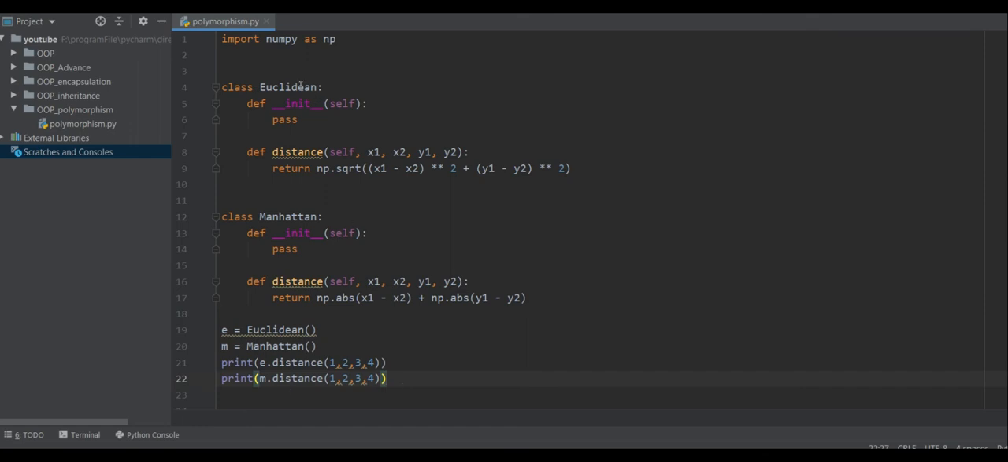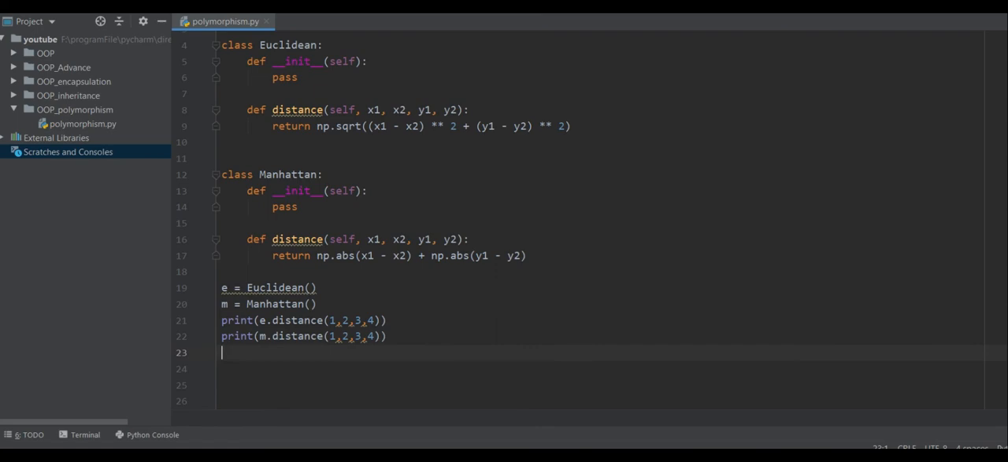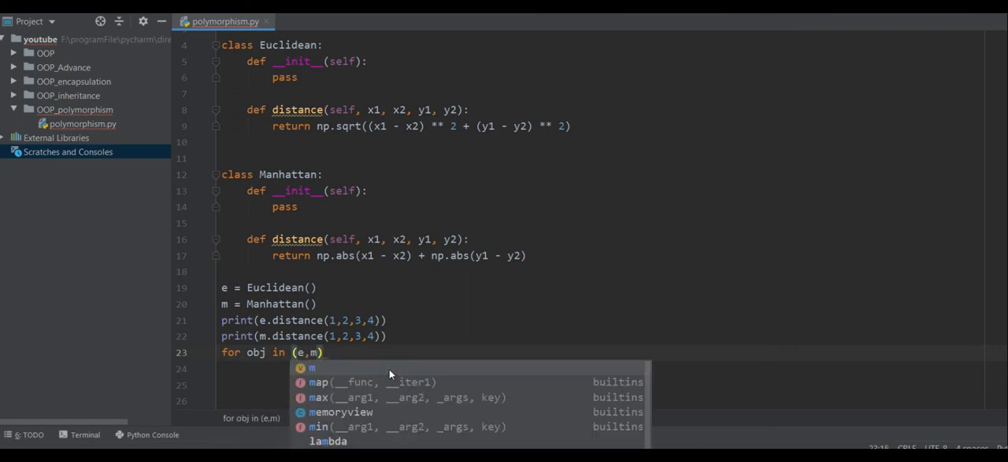For example, if we have here 10 classes with different kinds of methods to calculate a distance, at first you should create 10 different objects, and then you should write 10 lines for the distance calls. For example, e dot distance, m dot distance, and so on. So you can use a for loop to do your job very simply. For example, for each object in the list of objects, call object dot distance.